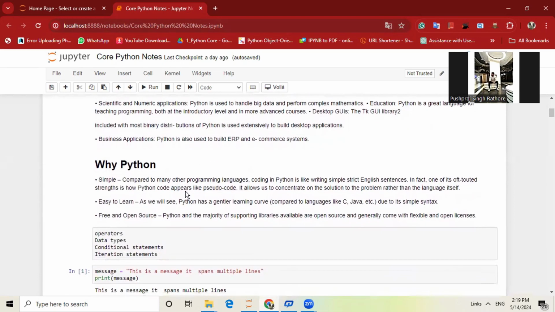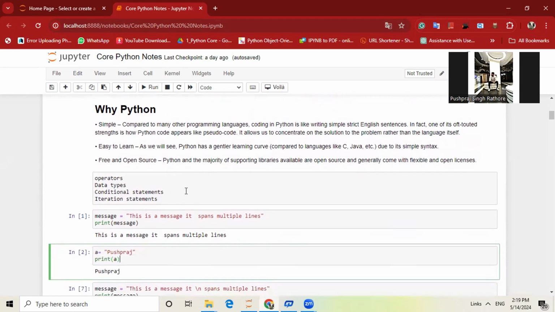And the third most important reason why Python is used: it is simply easy to learn, free, and open source. Compared to many other programming languages, as I already mentioned at the start, Python code is written like simple English sentences. Python has a gentler learning curve than C++ and Java due to its simple syntax. And Python has majority support through libraries available in open source, so generally anyone can use it. So in this video, I'll cover operators, data types, conditional statements, and iteration statements, because I'll cover core Python concepts. In the next video, I'll cover OOPs and libraries also.